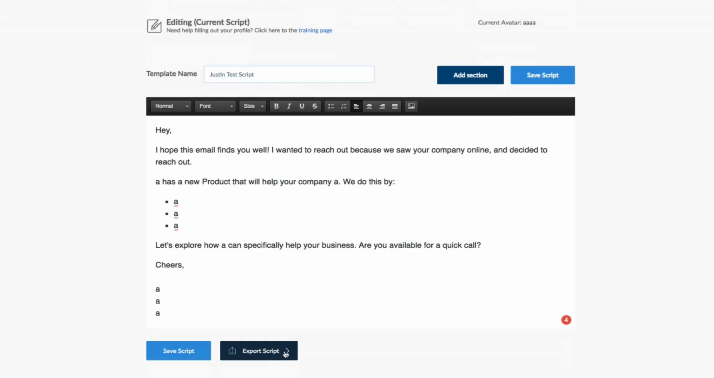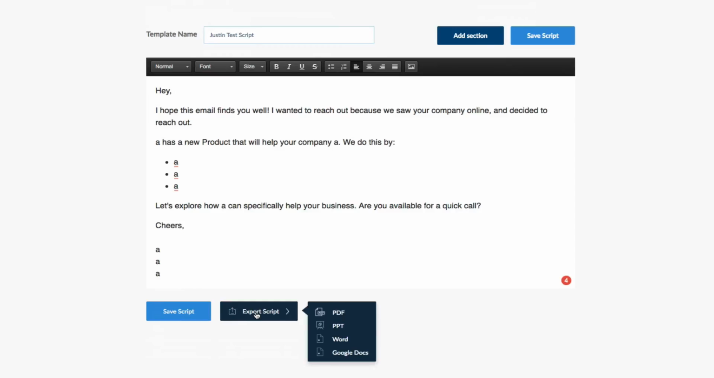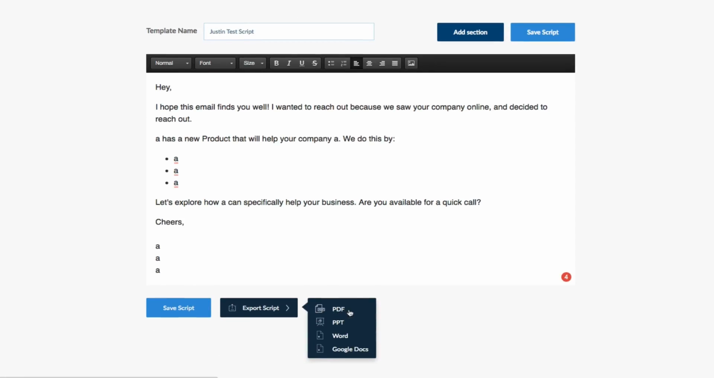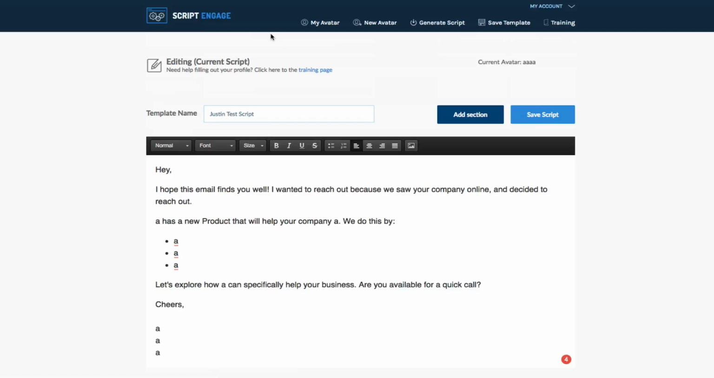So I have the ability from there to save my script, or export as a PDF, a PowerPoint, a Word, or a Google document. Again, we wanted to make this as easy as possible. You can also go to the Save Templates screen as well. And then you could go to the training section. It has a training section, and probably this is going to be updated because we've also added a webinar and VSL creator, which is going to spit out webinar and VSL scripts.